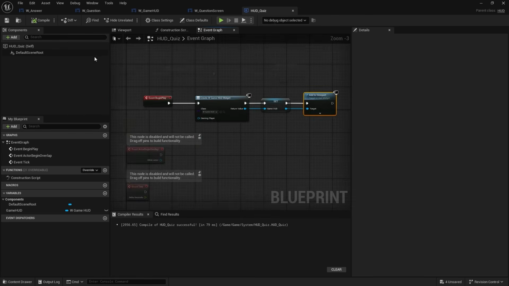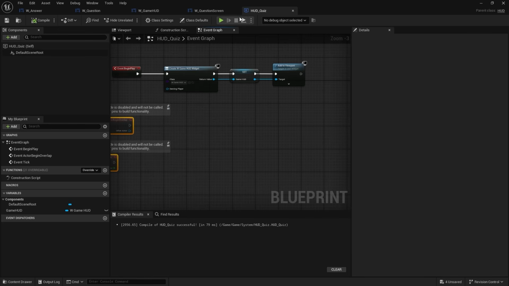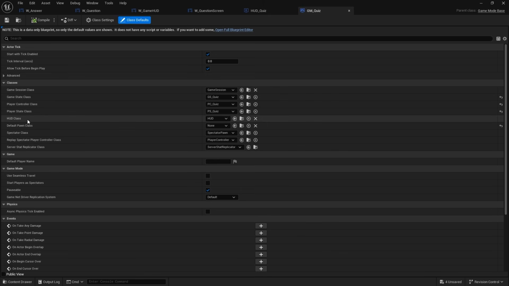Okay. Now, because we made our own HUD class, we do need to go back to our game mode and set the HUD class here to be R1 there.